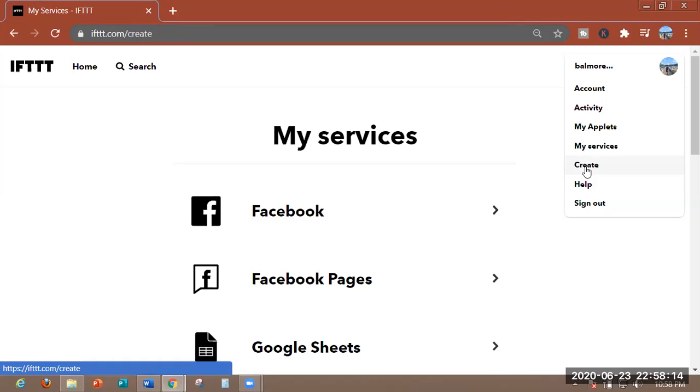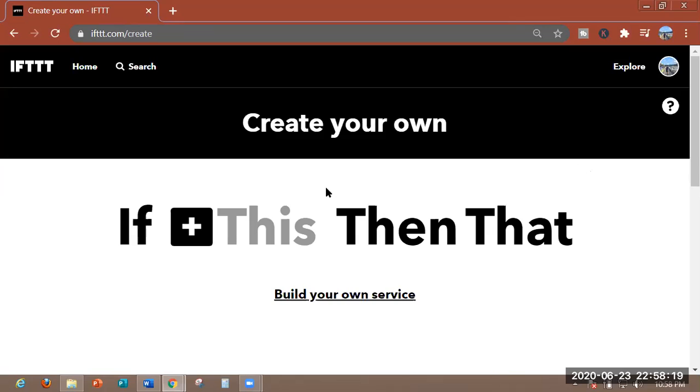So let's try. Let's click the Create button. This is the first part where you're creating your own applet. You see this plus button. This is what you are going to click when you start making your own applet. This signifies: if this app does this, then that app does that. So let's click this one.